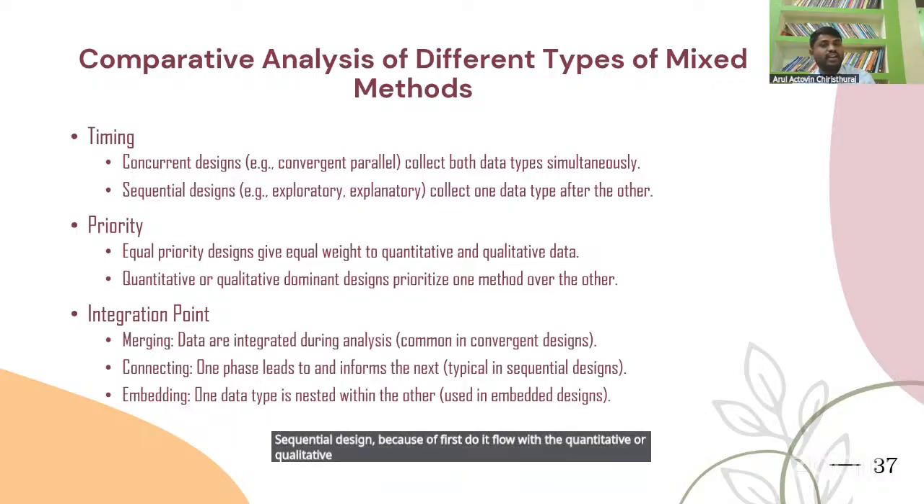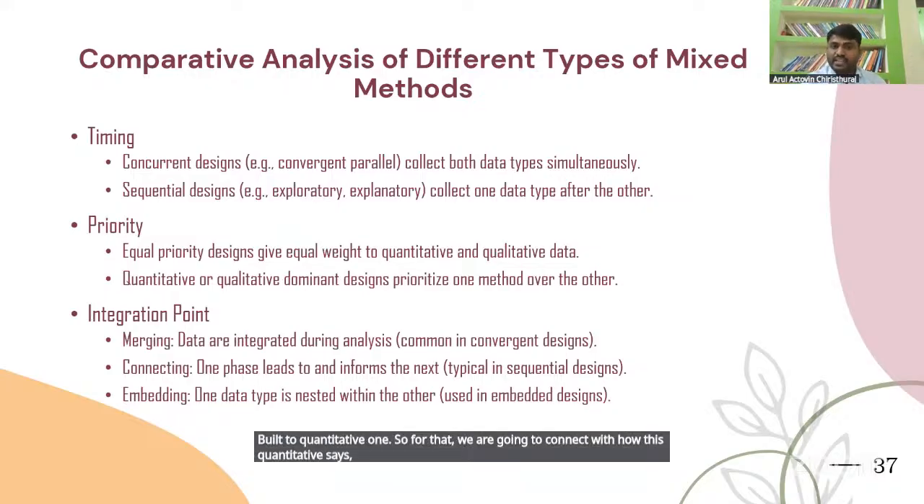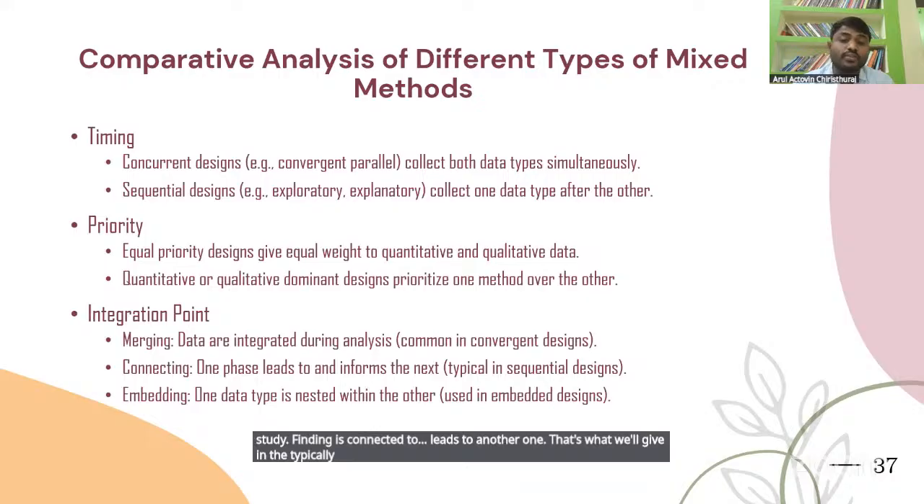Explanatory means we start with the quantitative one, then follow with the qualitative. Exploratory will start with the qualitative study and build to the quantitative one. So for that, we connect how the findings of one study lead to the other. That's what we typically do in the sequential design.